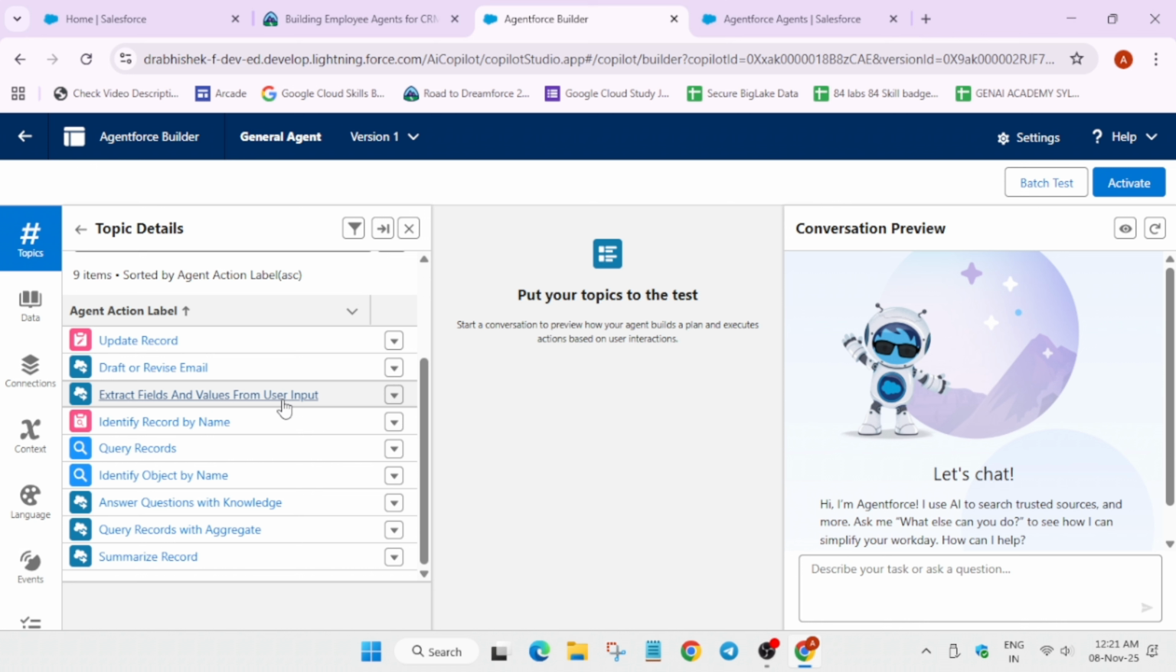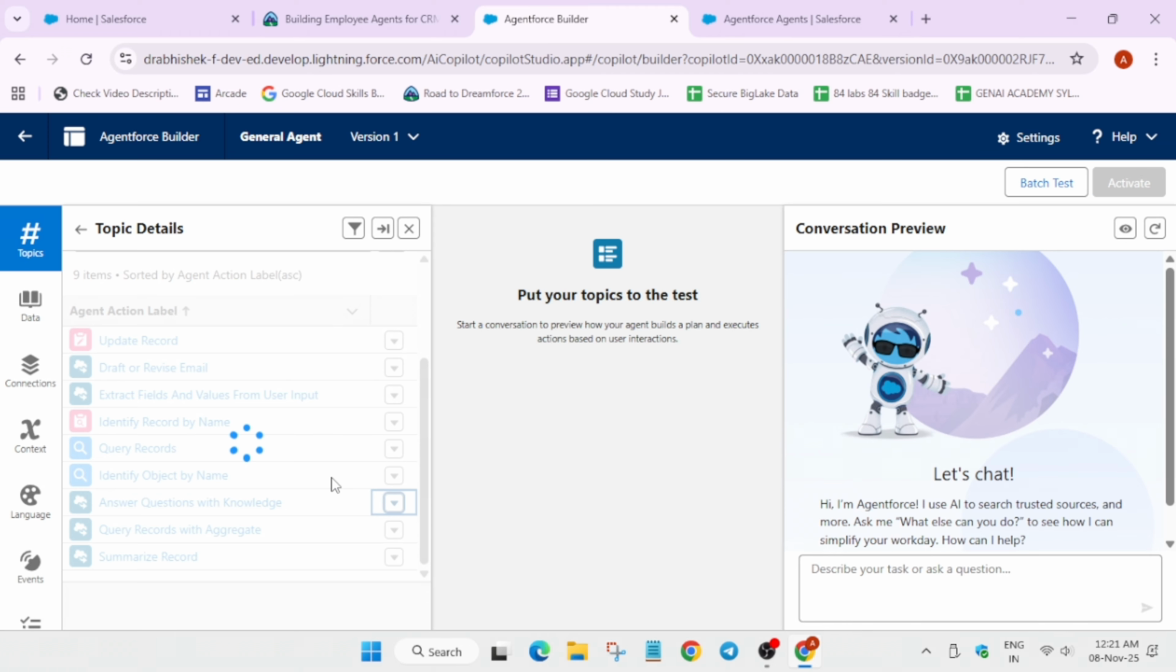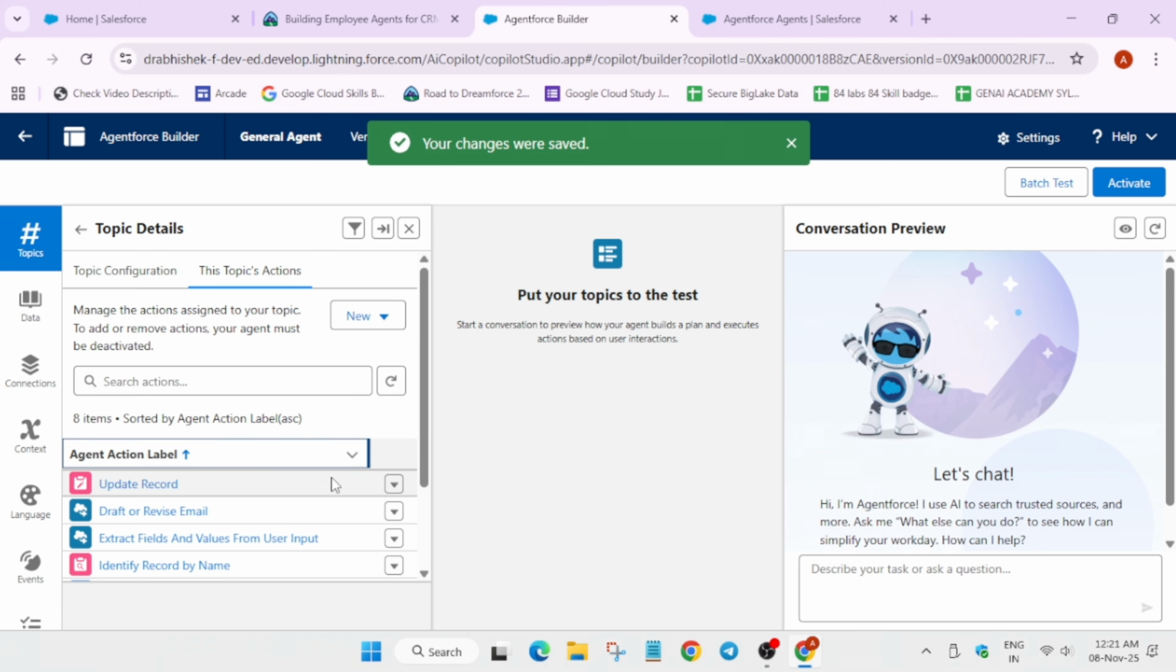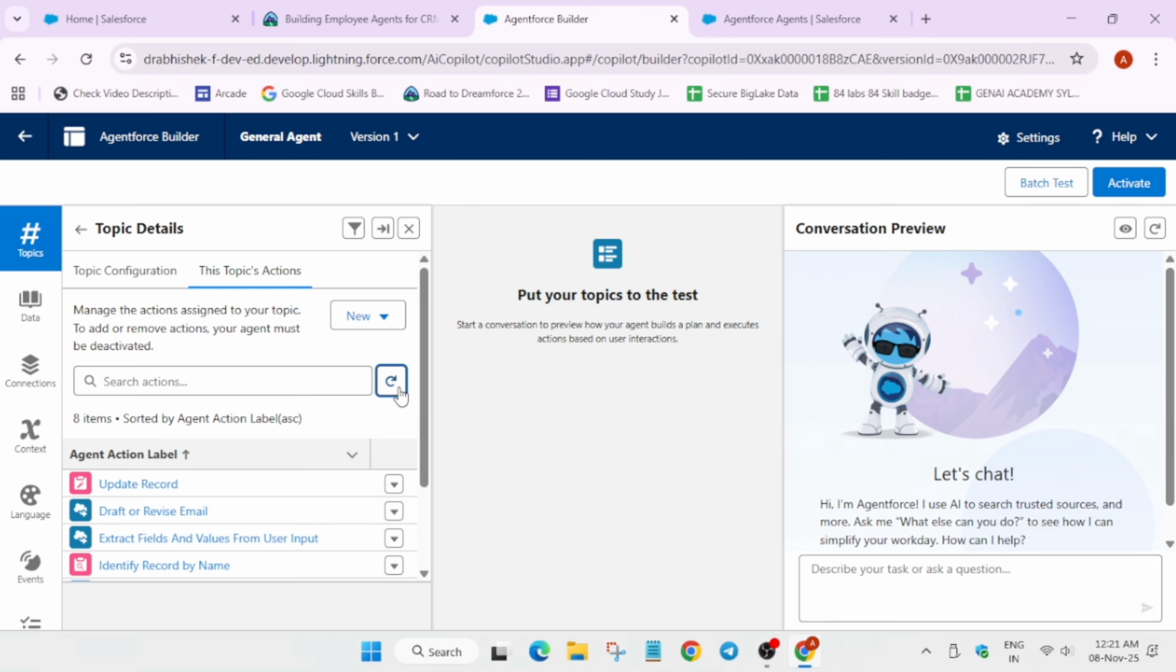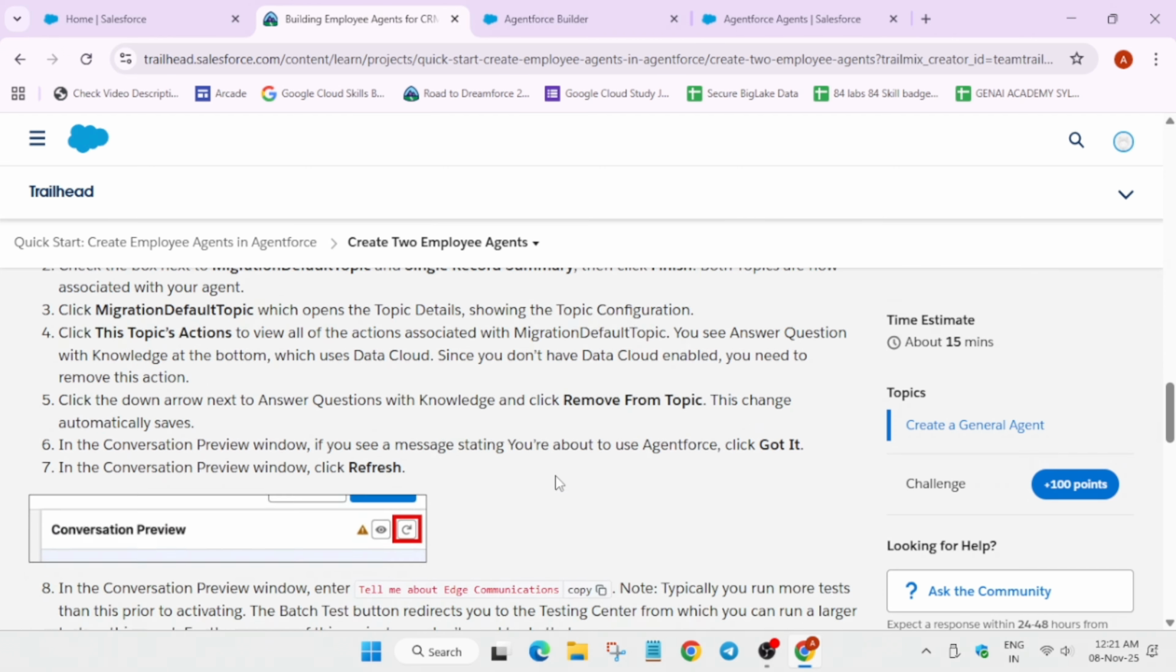So from here you have to just discover it. That is basically answer questions with knowledge. You have to click on this down arrow, then click on remove this topic, remove from topic. Once you have clicked on the remove option, you can see finally the topic has been removed. Now here you have to click on this refresh button. It will update the records, and finally the record has been successfully updated.